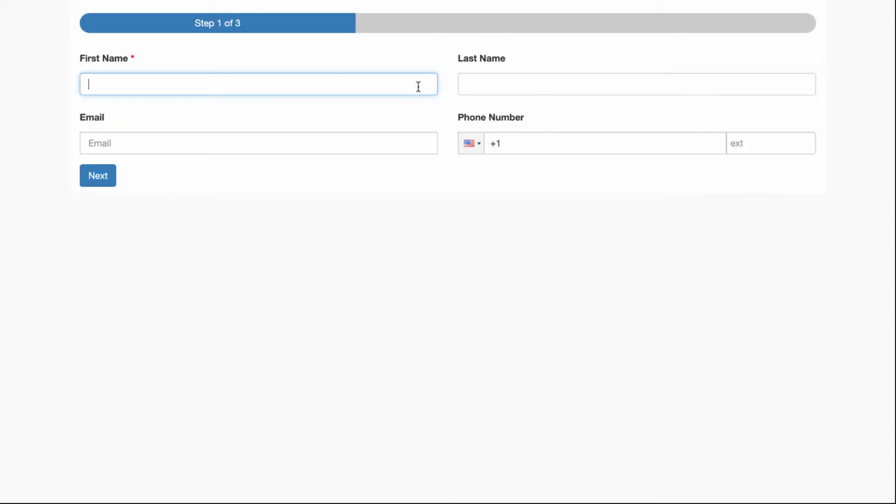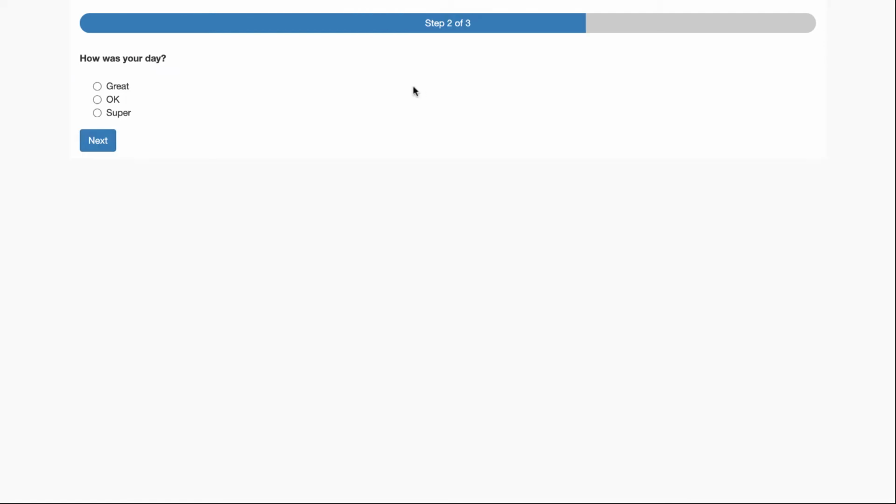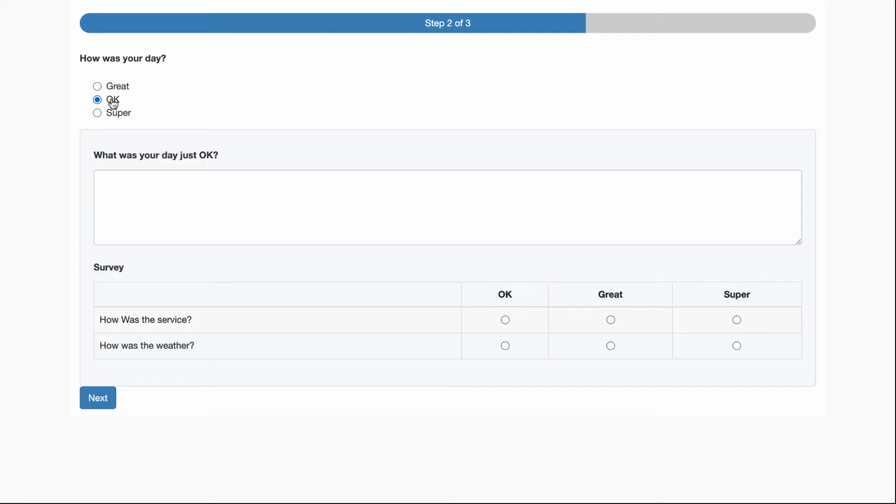Now I'm going to preview this again. I'm going to fill this out. Right, so if I click on great, I click on super, I don't see anything. I'm going to click on OK, and now I got this field set here. So that's really great to conditionally hide and show different questions.